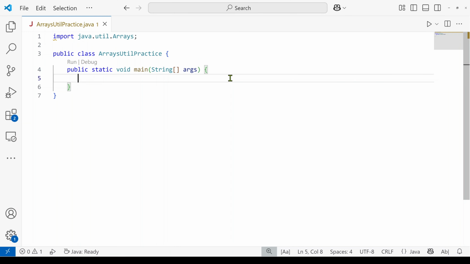Before using any of the methods in Arrays, you need to import the utility class from the Java standard library. Just add this line at the top of your Java file. import java.util.Arrays.